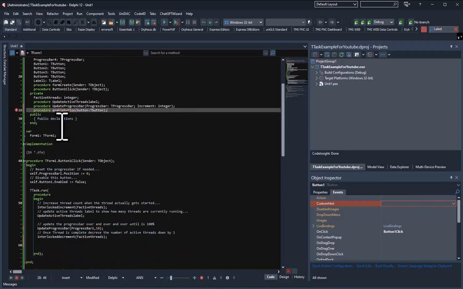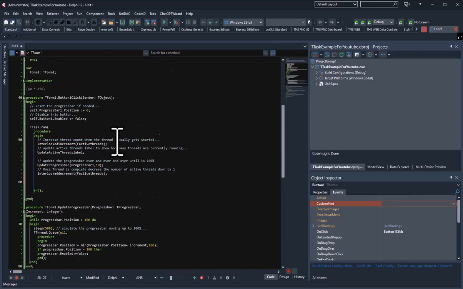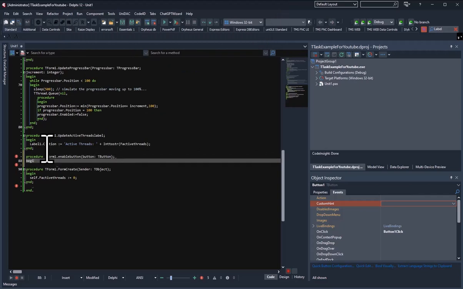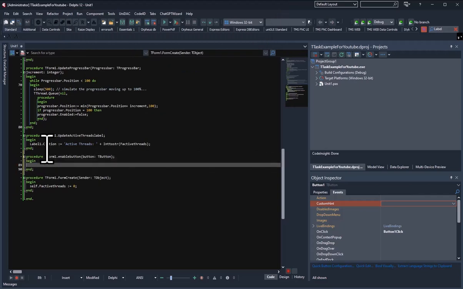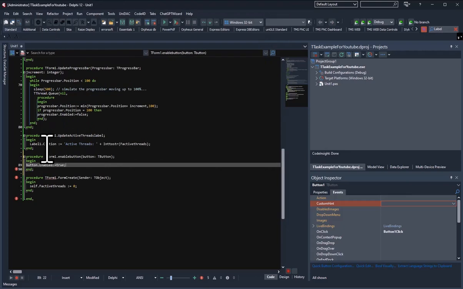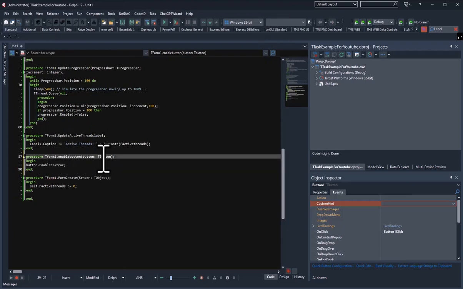Now, what we have to do is copy this, and we're going to go down to the bottom and make a new procedure of TForm1.EnableButton. Inside of here, we're going to put button.Enabled is equal to true. Now, we have to pass the button type to this procedure for it to enable the button.